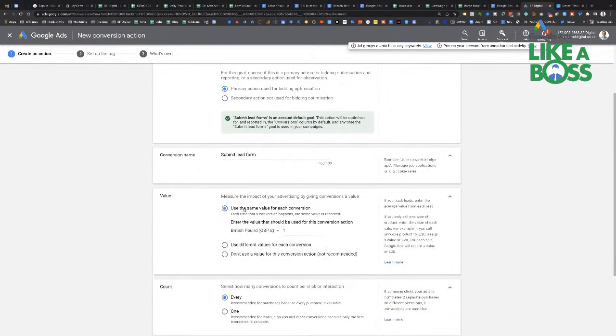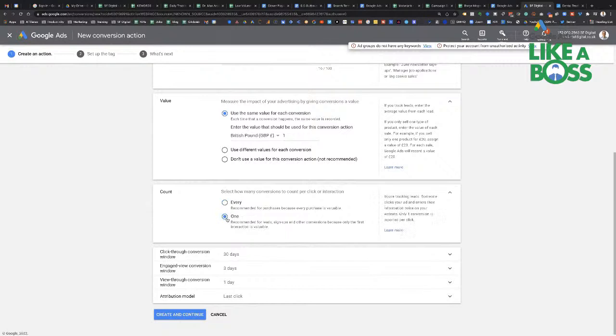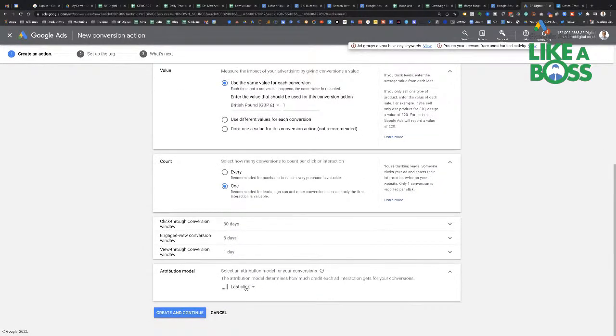You should know what your value per conversion or per lead is. Put that in over here. For lead generation, I would just select one. Click through conversion window depends on how you are tracking. My attribution model would be time decay and not first click.